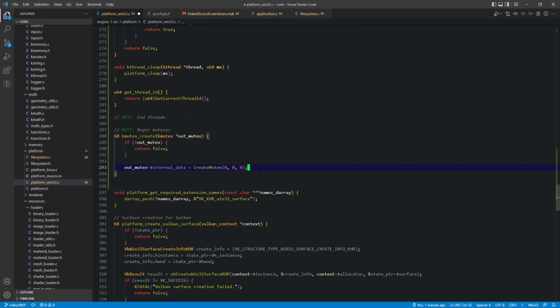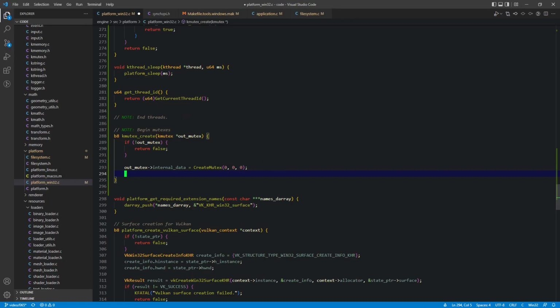So we're just passing 0 to all those things, and we're just using internal data, create mutex as it is, and setting internal data to it. I apparently can't talk today.